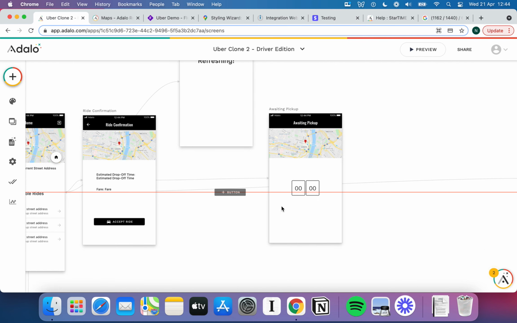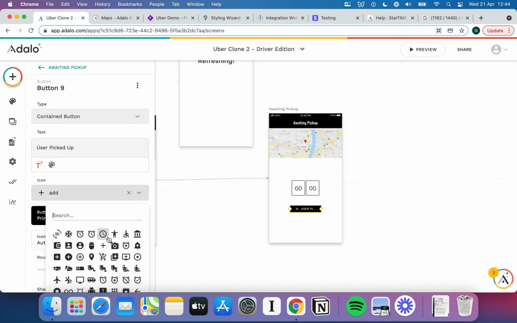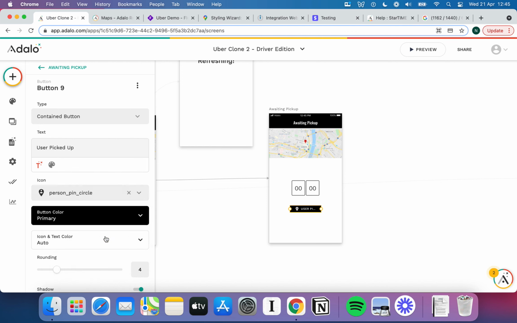And I'm going to put a couple of buttons in here. So we're going to have one that says user picked up, and you could put any number of icons against this. See if we get one for user, person. Yeah, I quite like that one. So we could say user picked up. And we'll also have another one, copy that, paste that. Have another one that says user dropped off.